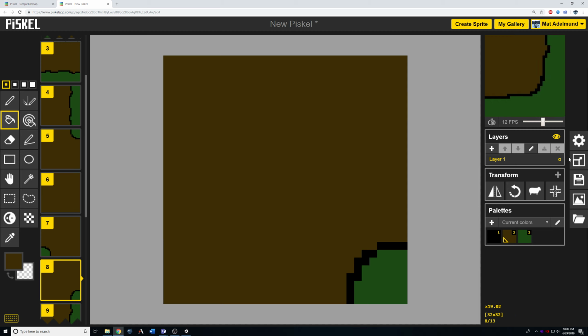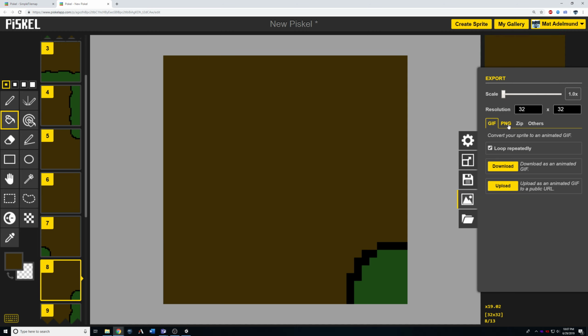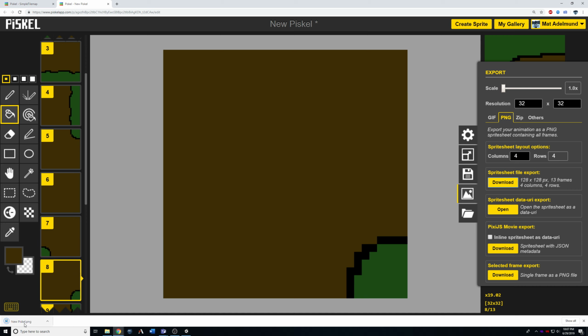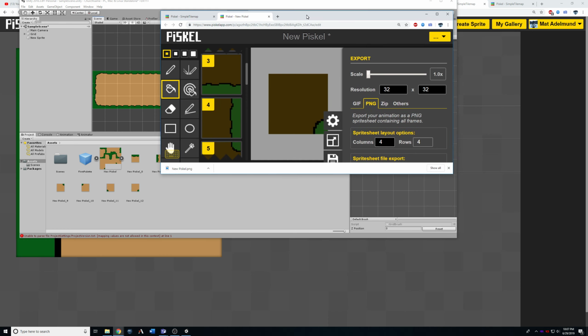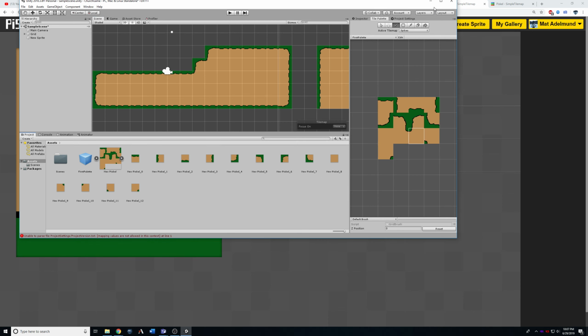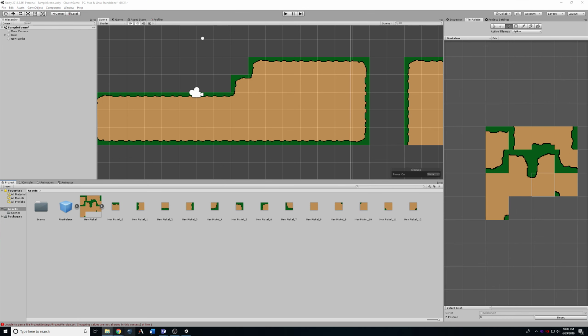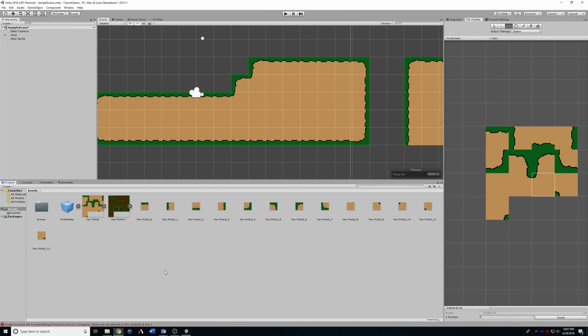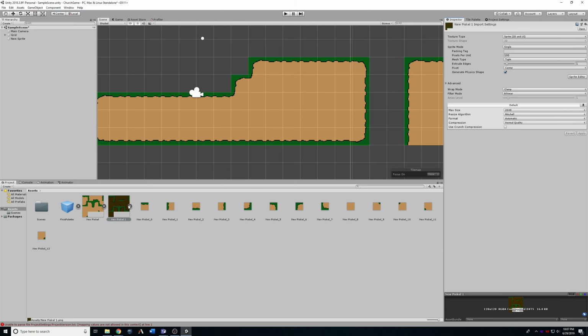Once I'm happy with this, I'm going to export this. Make sure that I select the PNG over here on the side. Say export as PNG. We're going to download this sprite sheet, and it will download into our browser right here. Okay. And then once we have it, we will pull up my Piskel browser. I can drag this into my Unity folder, and it'll show up as an individual sprite. It's thinking that it's all one image, which is not really what we want.